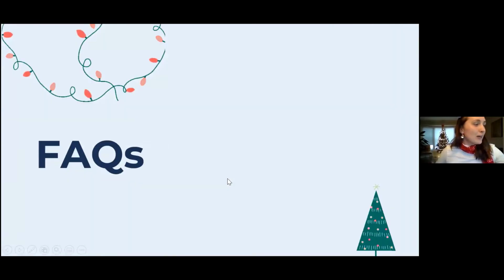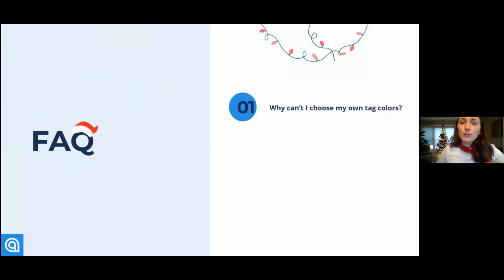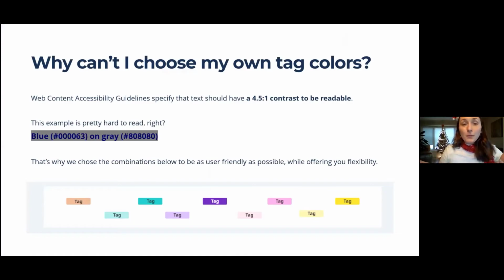Okay, let's follow into our FAQs. So first question is, why can't I choose my own tag color? So we know that this is a common question. So the reason why we can't is actually due to the Web Content Accessibility Guidelines. So they specify that a text should have a 4.5:1 contrast to be readable.